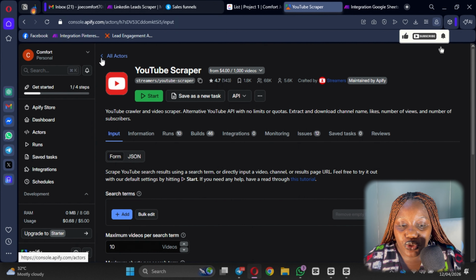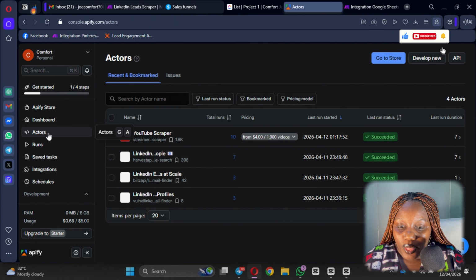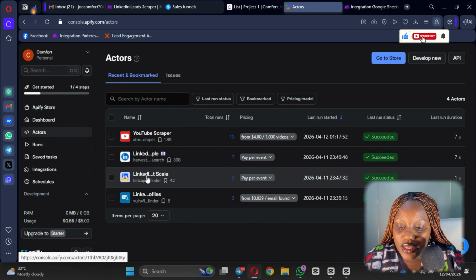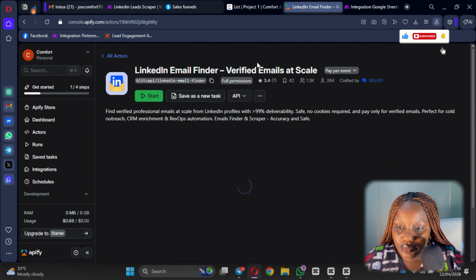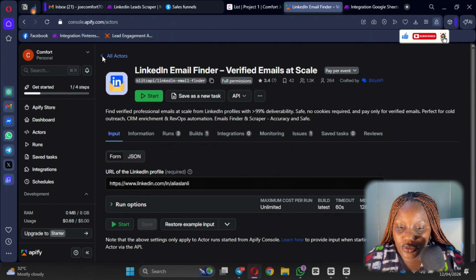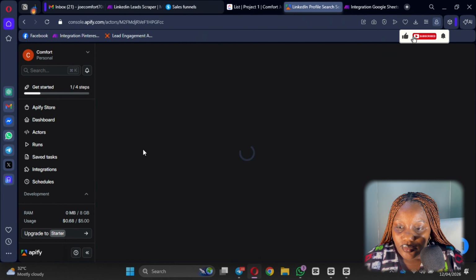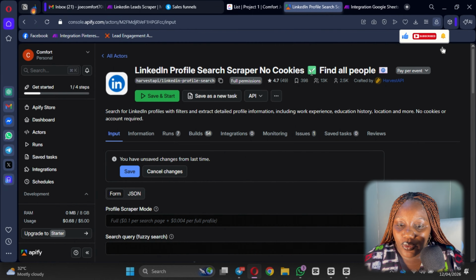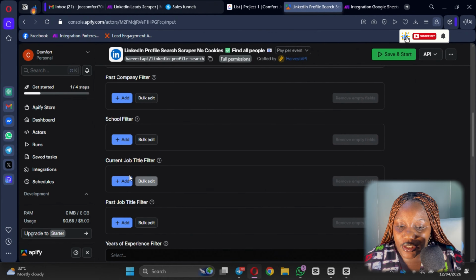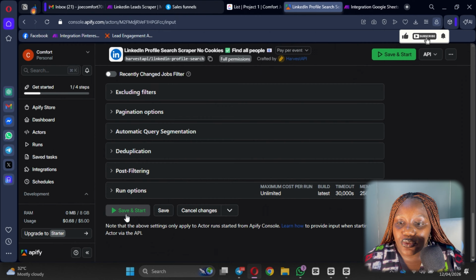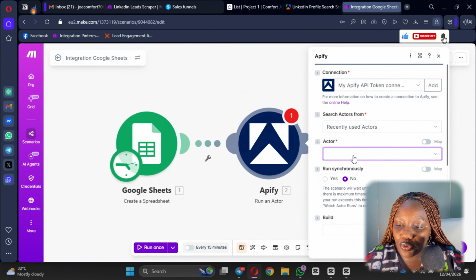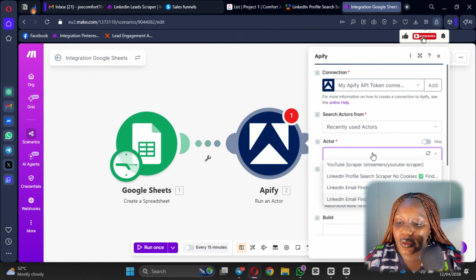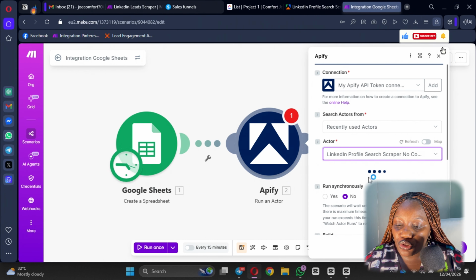So what you would have to do is come to actors here and search for these actors. This is the one I used, this one. Sorry, not this one, this one. This is what I use to search for the profiles. So just search for this, and then make any changes that you want to make in here and save it. Once you save it and you go back into your setup, you're going to see it as one of your recently used actors here. So in my own case, this is it. So you just choose that.